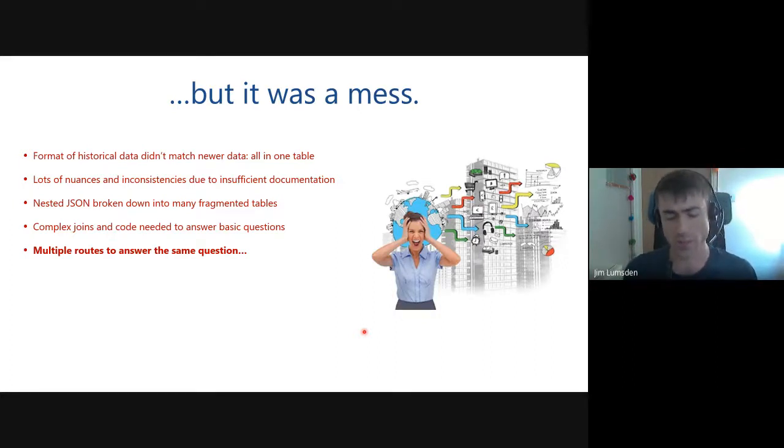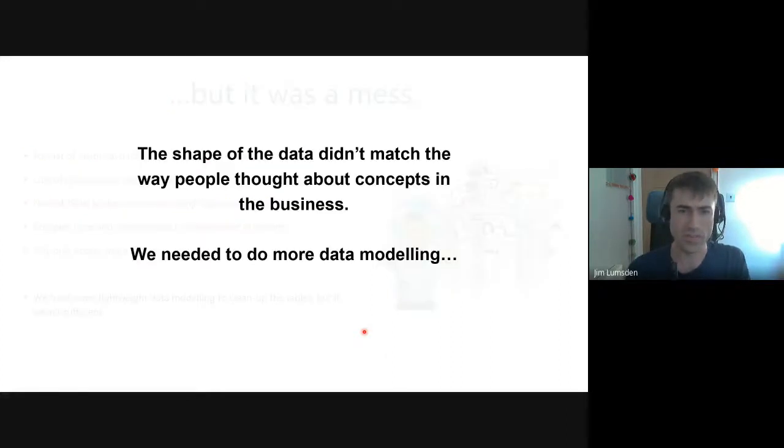This is because all of the different sources of data which we'd pulled together, as data analysts, we were really familiar with the ins and outs of the tables. We knew what you needed to join where. We knew which data had changed format over time. But for other people trying to work with that data and ask meaningful business questions, there was a key problem. And that was that the shape of the data in our warehouse didn't line up with the way that people thought about concepts in our business.